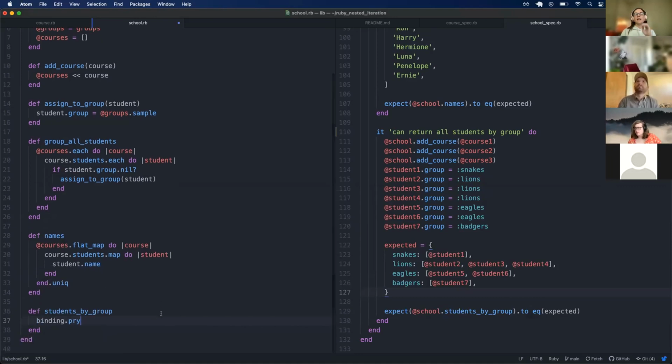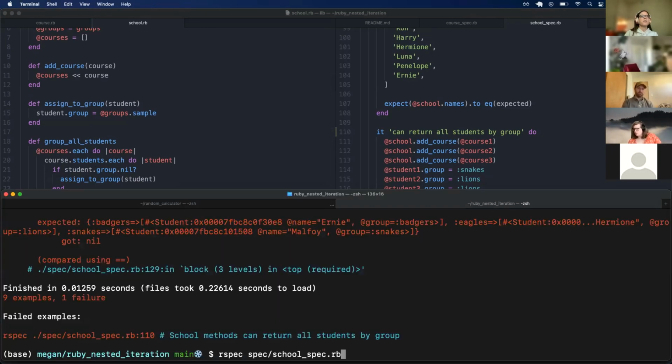And again, I'm going to try and identify where are the pieces of data that I need. And in this case, I need kind of a lot of data. I need the group names as symbols, and I need student objects. Okay, so I need group names as symbols, and I need student objects. So let's go ahead and hit this pry.